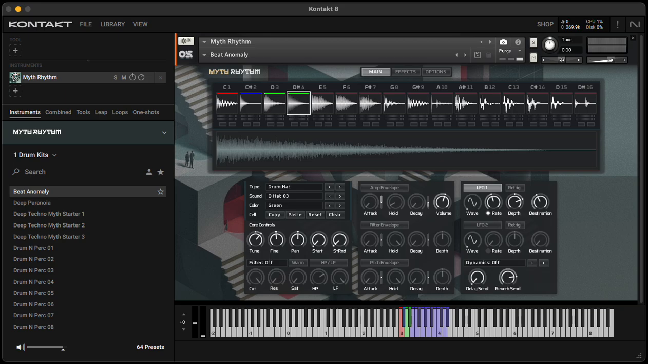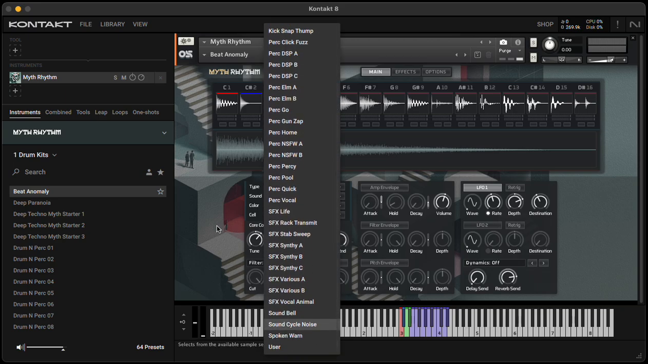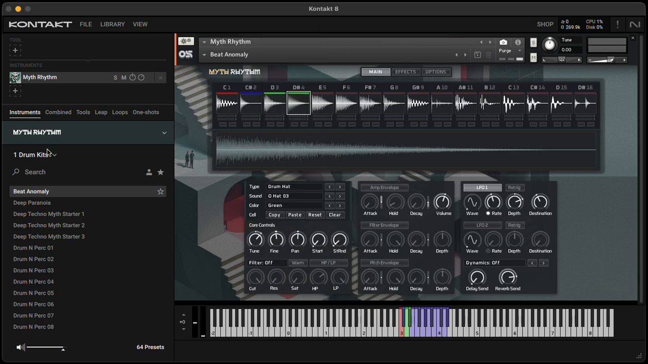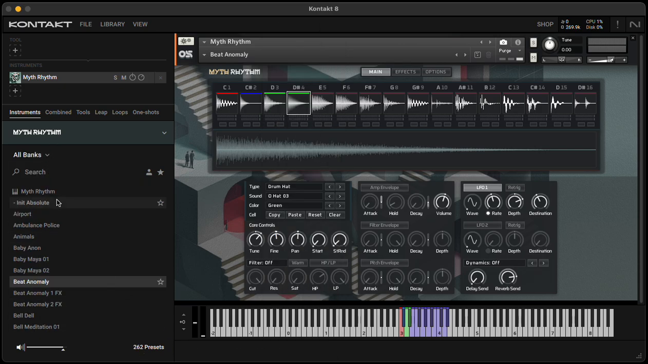But already now there are 5,000 individual sounds that you can select in the sound selectors. And there are 262 presets, basically Kontakt snapshots, that you can load.